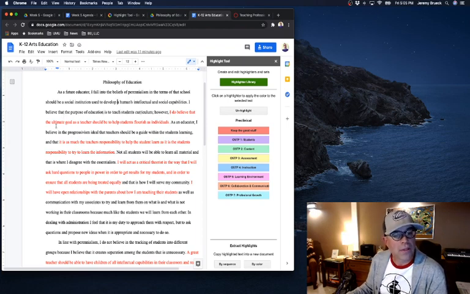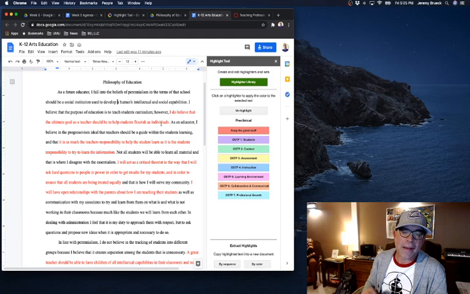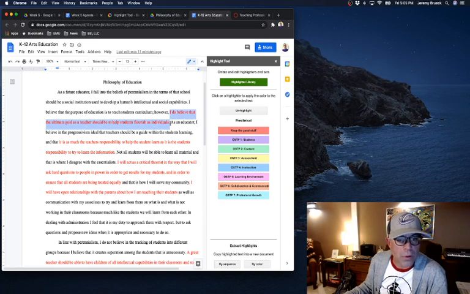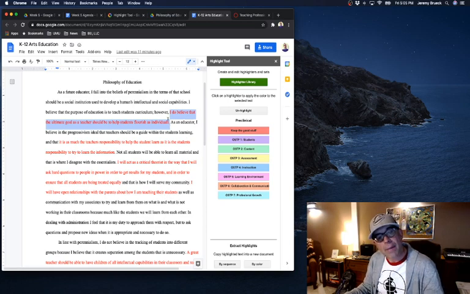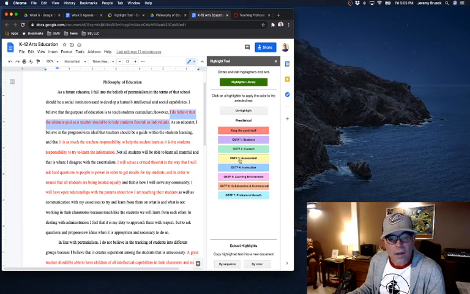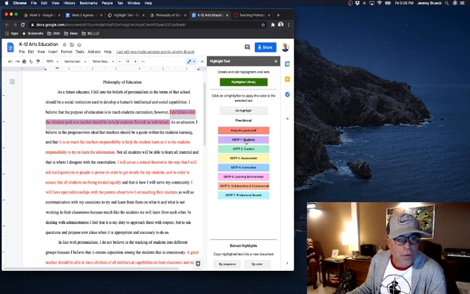However, I do believe that the ultimate goal as a teacher should be able to help students flourish as individuals. Now, when I read through that, I felt like that red section right here was probably the most important of those 2 or 3 sentences. So I'm going to highlight those and then use one of my tags. Now, it deals with students, so I can use that and apply that, or I could use my generic keep the good stuff. So I'm going to code that one purple.